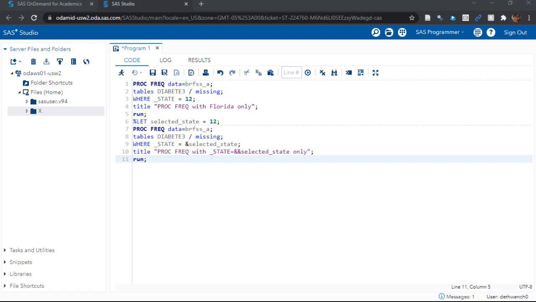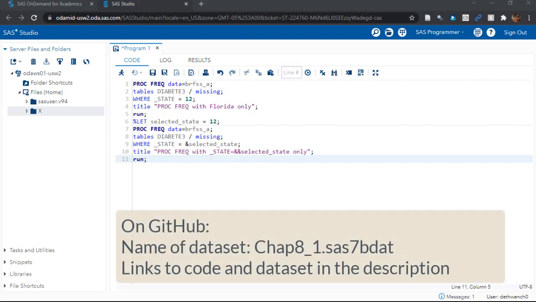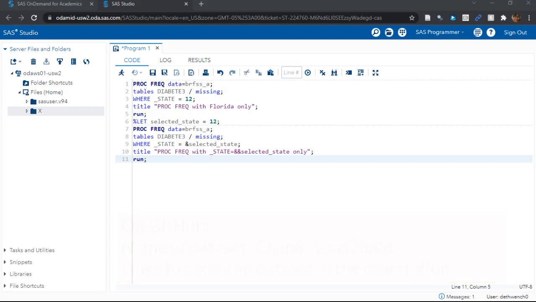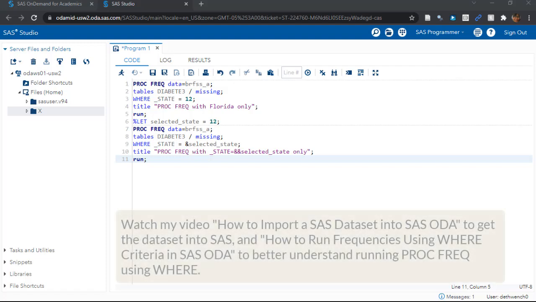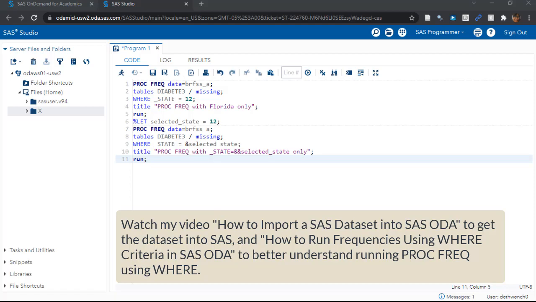Okay, so assume you got started with SAS ODA, and now you can open a program window and copy and paste code into it. So go on to GitHub and get this code and paste it into your program window. Now, this video is focused on how you use a macro variable in SAS, and we are going to do it in the context of a PROC FREQ.